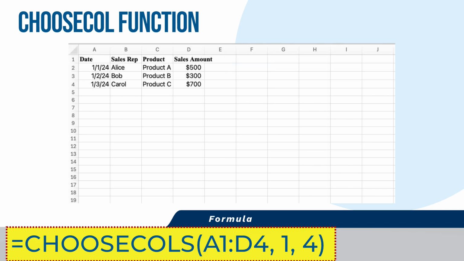Next, we need to specify the array. In this case, it's the range from A1 to D4. So, we type A1:D4. Now, we need to add the column numbers we want to choose. For date, it's column 1, and for sales amount, it's column 4. So, we type 1, 4, and close the parentheses.